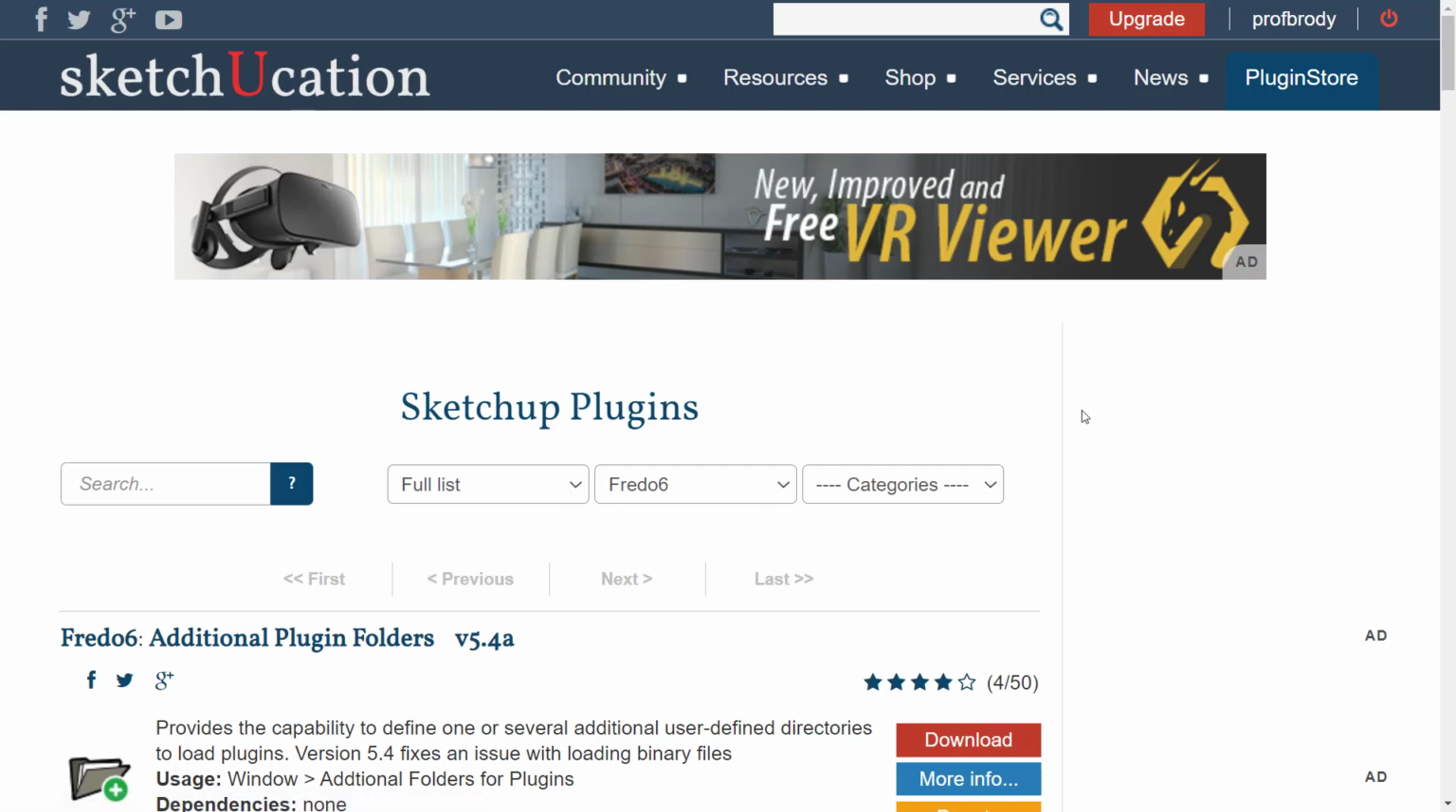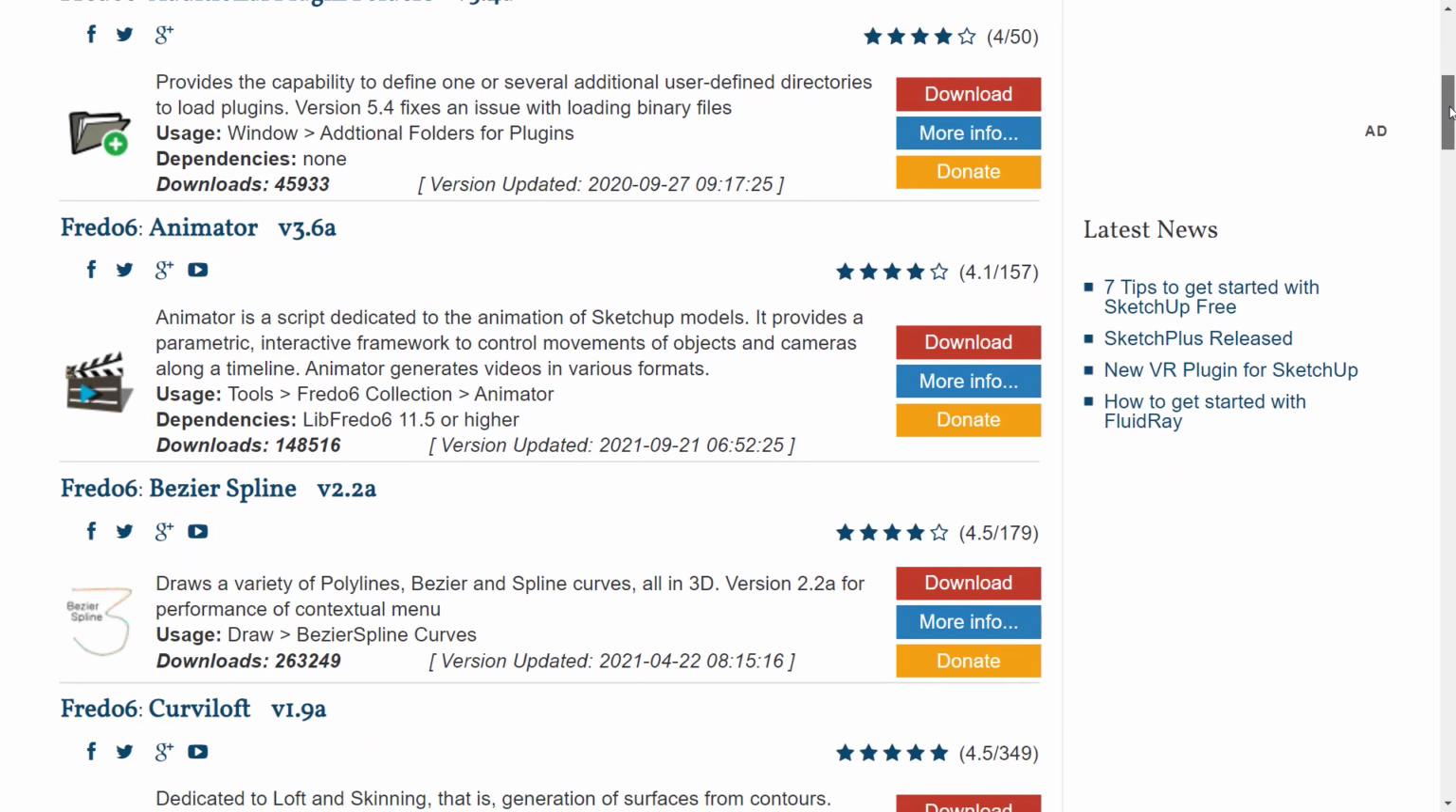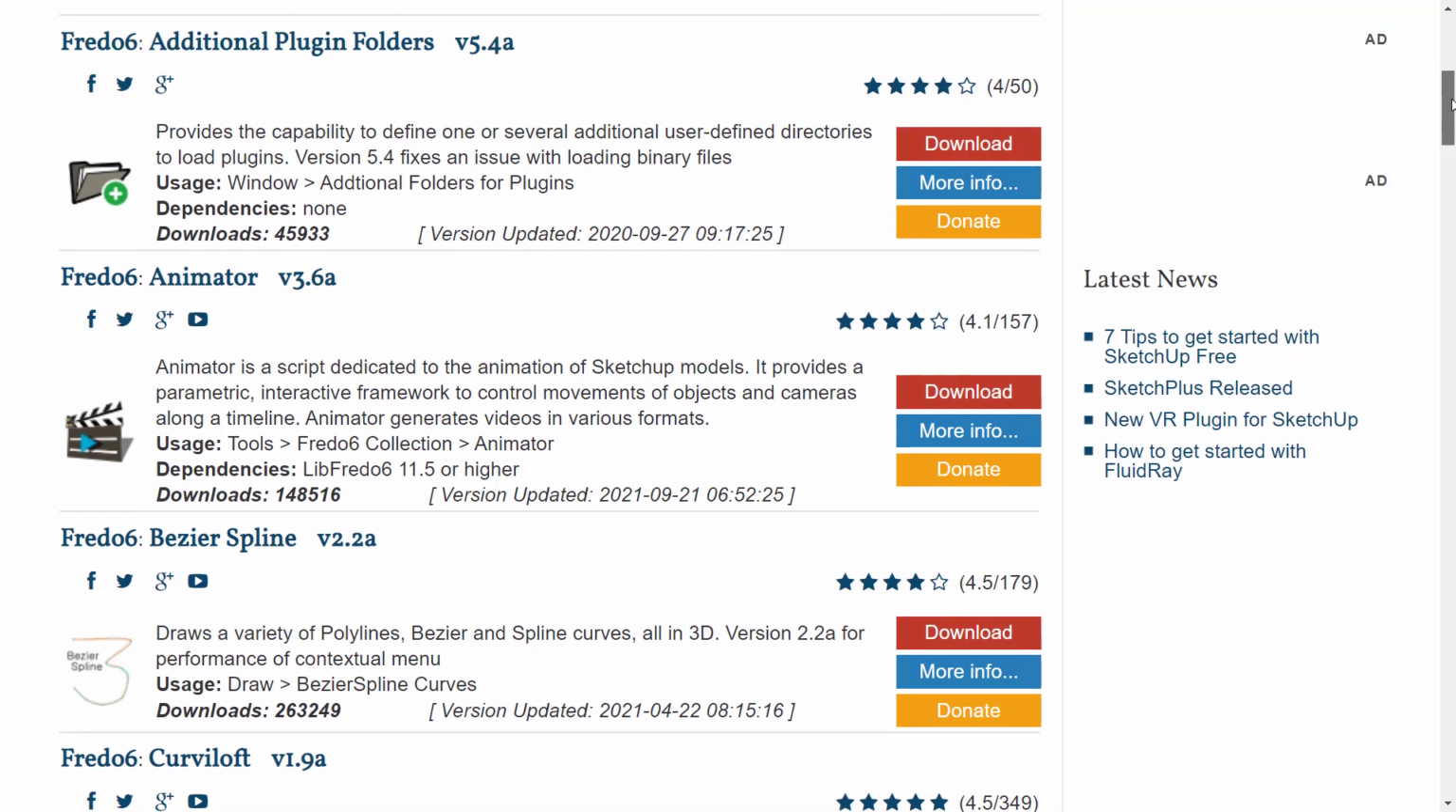And boy, they have a lot of plugins here. You go to their plugin store. You do have to log in, and some of them are, yes, not free. I know it's hard to even imagine having to pay more for your plugins. But there's a lot of really cool ones in here.